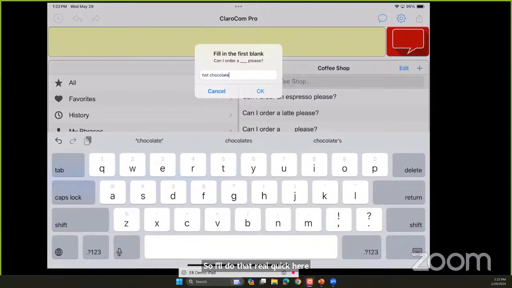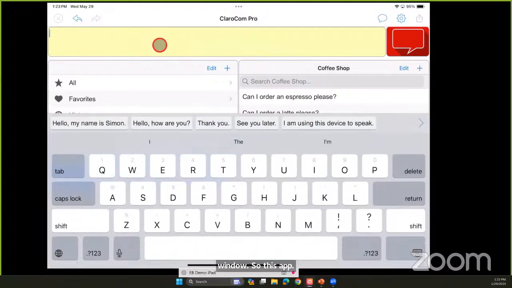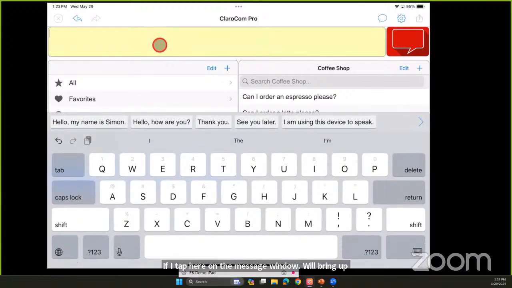And then if I say, okay, can I order a hot chocolate, please? It puts it up there in the message window. So this app, if I tap here on the message window, will bring up the keyboard, and it uses the keyboard on your device. So this is the iPad keyboard.